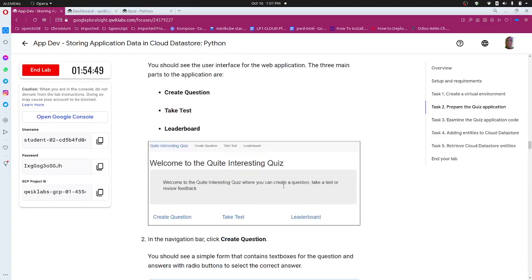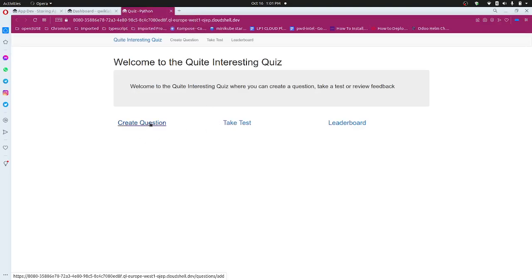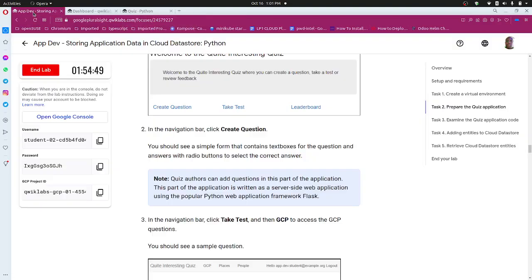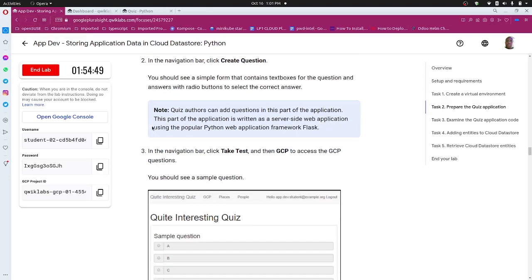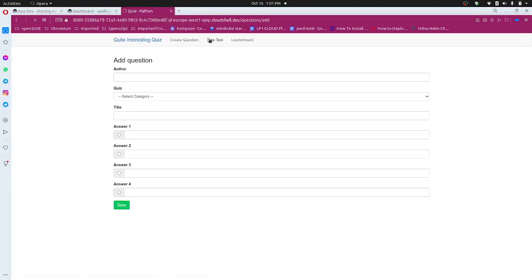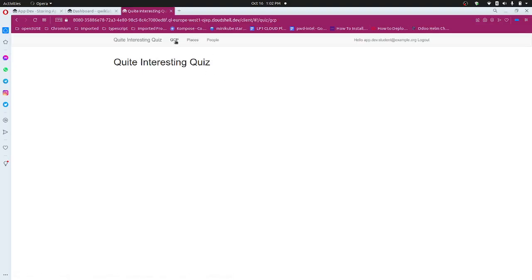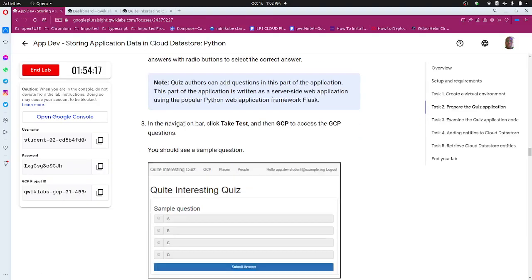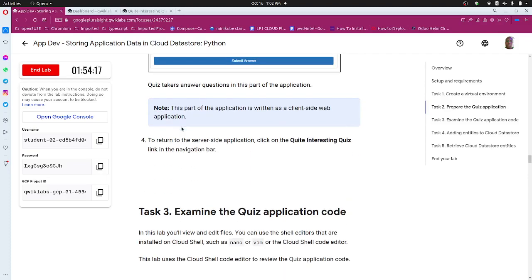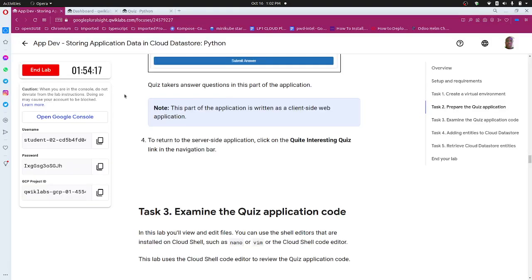Let's click on create question. It gives us that page. Then click tests and take tests. Then you click GCP, and that's the test you should have been taking. To return, click on the quiz title, and we'll go back to the home page.